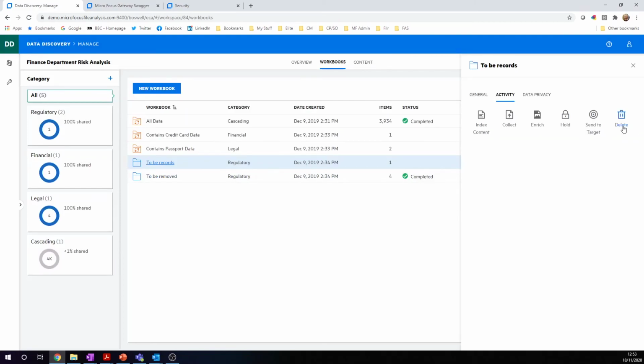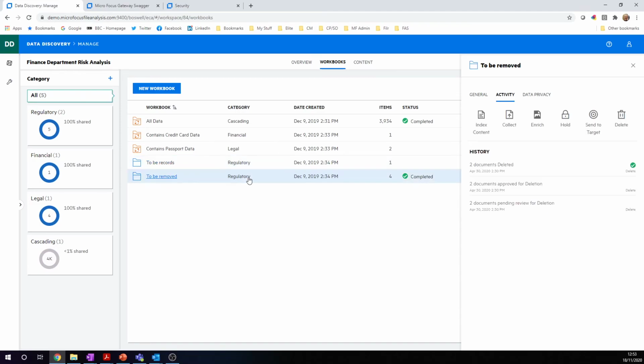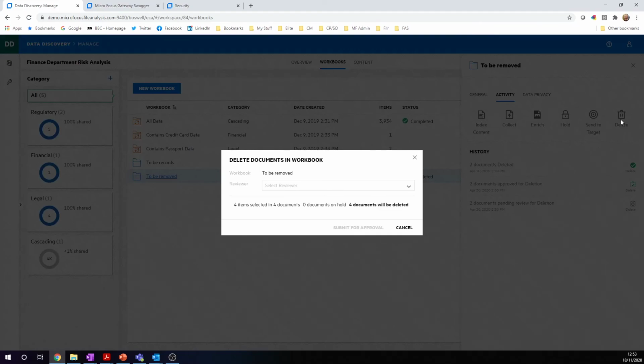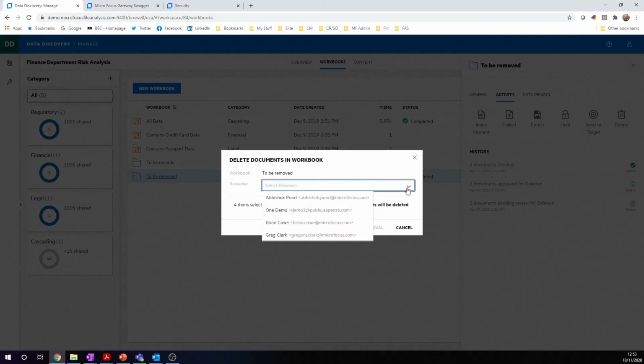Alternatively, we could take another action to delete these items. So these are the ones that we said contain bank details. They shouldn't be in that system. They should be removed. These are in the regulatory category. Let's delete these items. So again, there's no options for delete, but we do need to specify a reviewer. So someone, the information owner, does that and approves these actions.